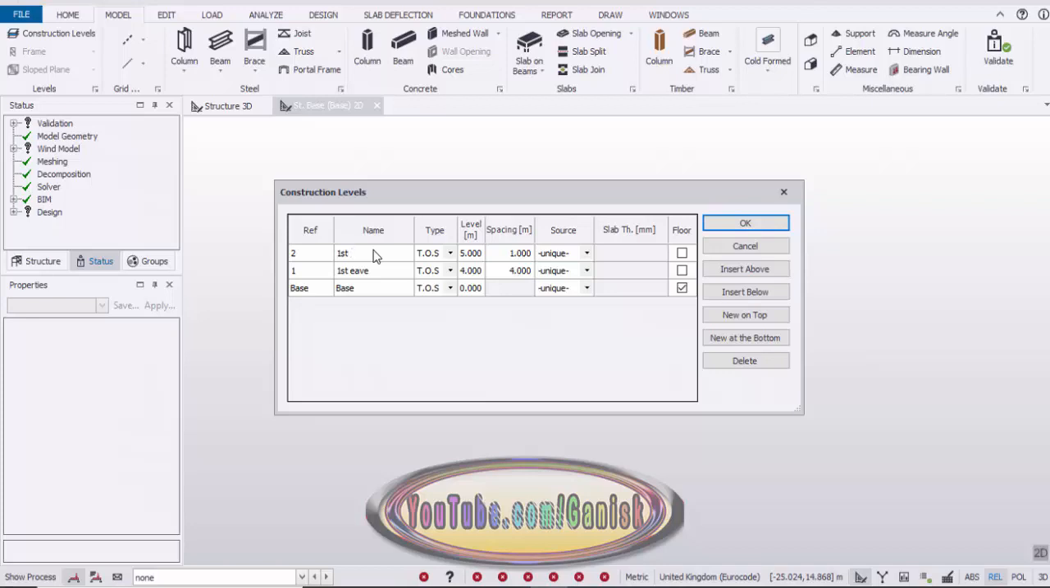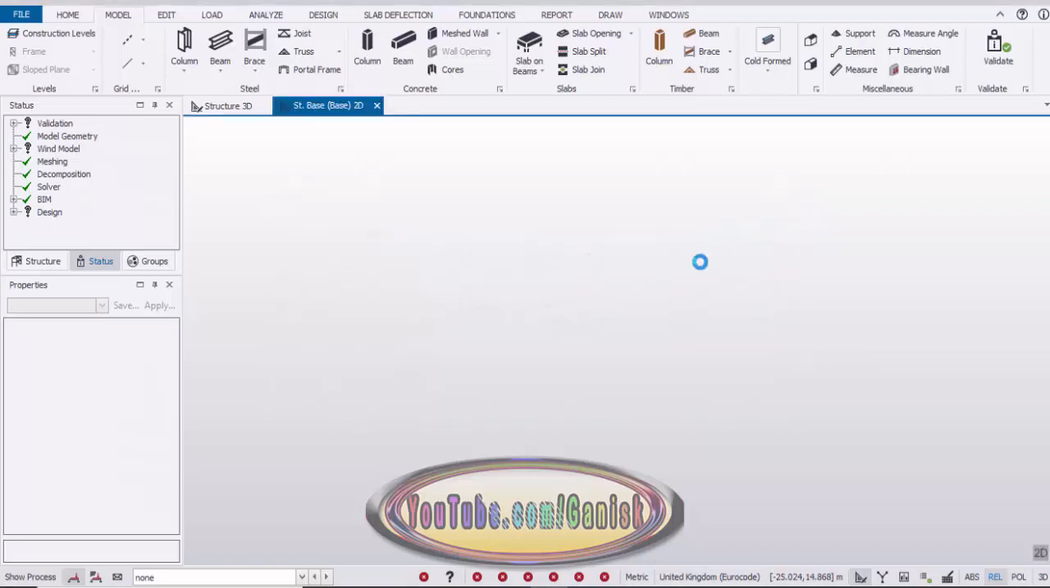ridge, apex or ridge, you can call it apex or ridge. Insert above, and second eve level, we're going to enter here second eve level, and the spacing is 3 meters from the ridge, and enter here second eve and insert above. Now we'll take 1 meter from second eve level and enter here second ridge. Okay, that's it. Now click on OK to create construction levels.